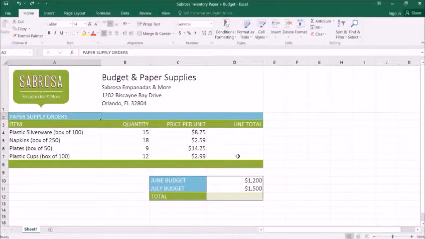Remember using formulas to calculate math problems in school, like 2 plus 2 equals 4, or 2 pizzas times $10 equals $20? You can use these same formulas to work with numerical data in your spreadsheets, just like you would use a calculator.